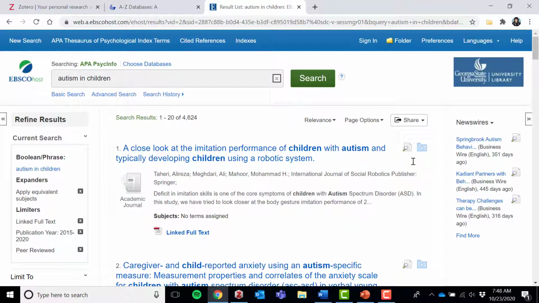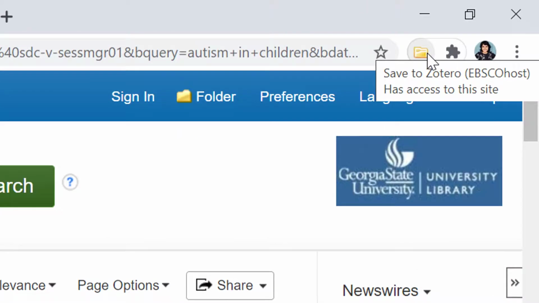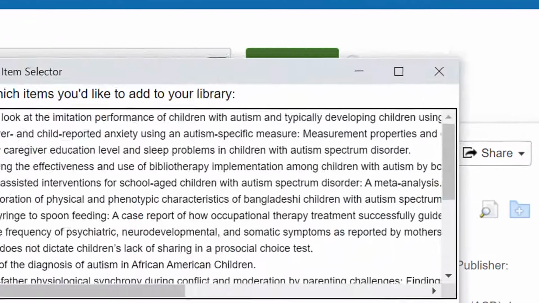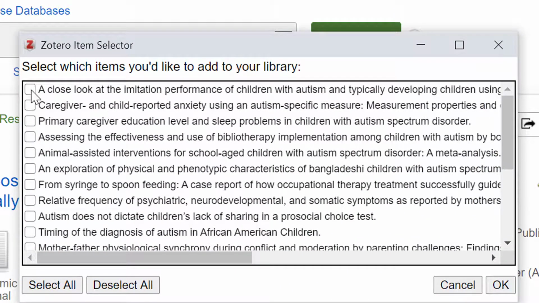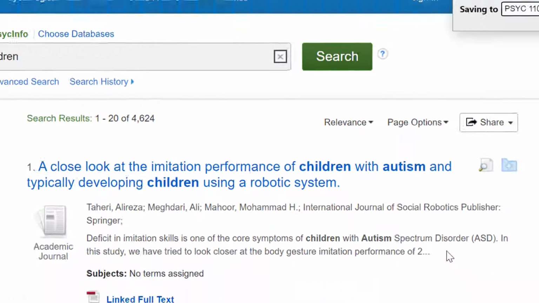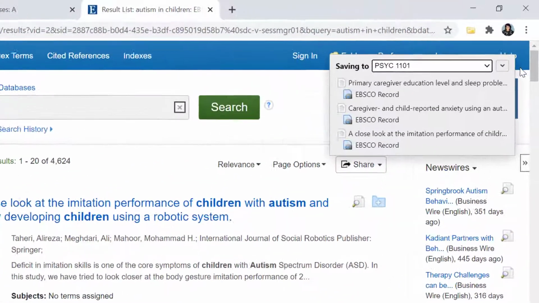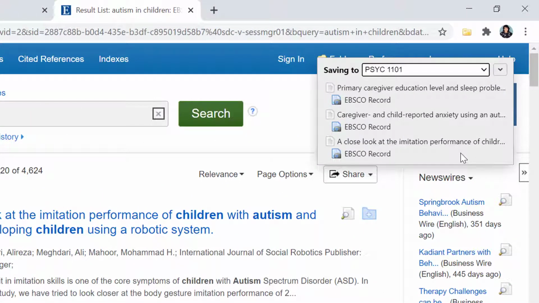Like I said earlier, Zotero is installed in your browser, so it's sensing content that I'm currently accessing. If I'd like to save multiple search results that have come up, I can click this folder icon and select articles from my search results that I'd like to save. You will notice a pop-up that comes up saying that it's saving into your library.